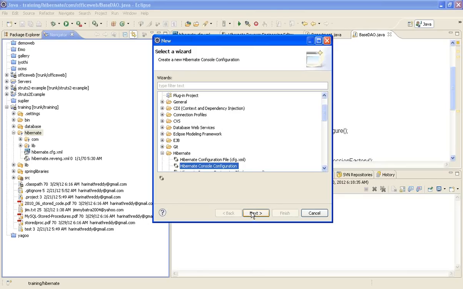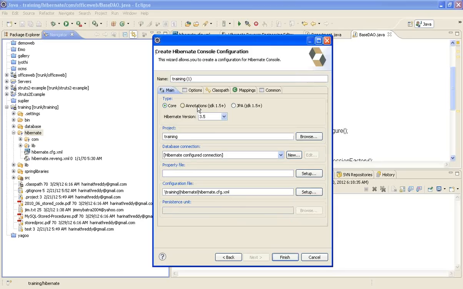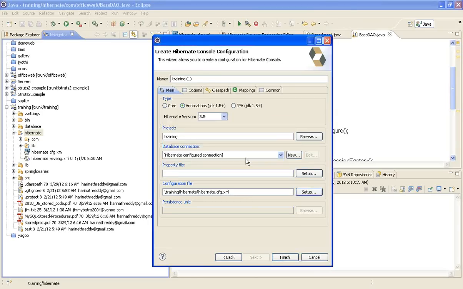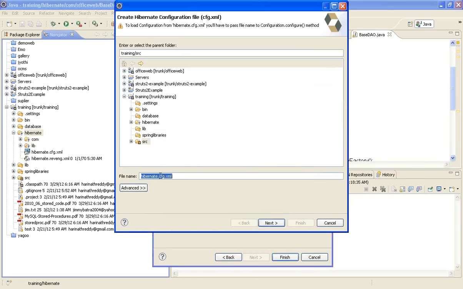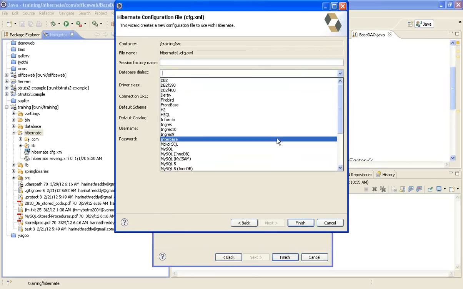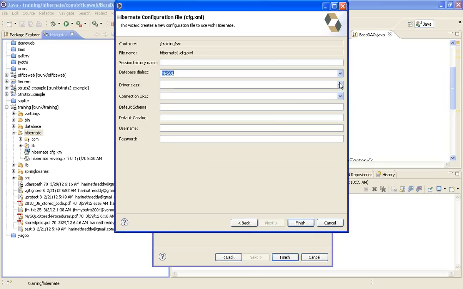So I created a Hibernate configuration file, and here what I did was I selected annotations. Then I said Hibernate configured. This setting was there, and the only change I did was to set up here. I created using create new. If I use create new and suppose I give a different name now, I actually fill the values here. There are drop down values here.